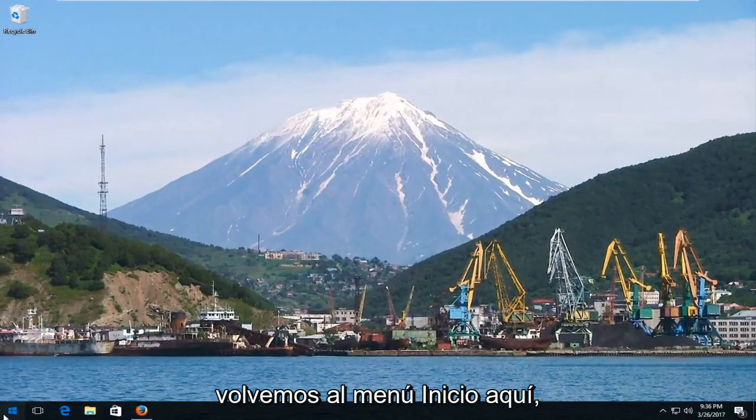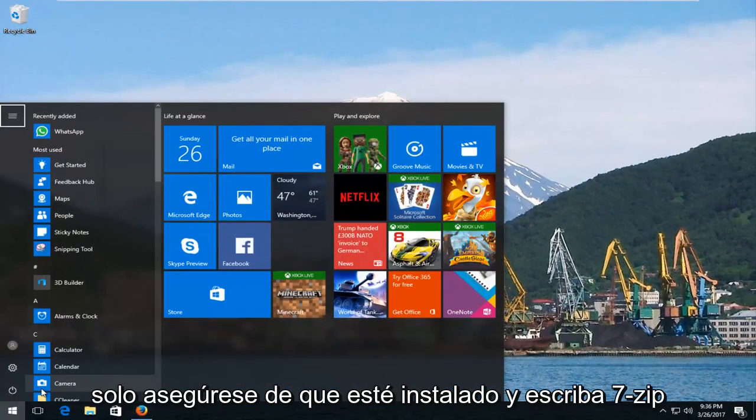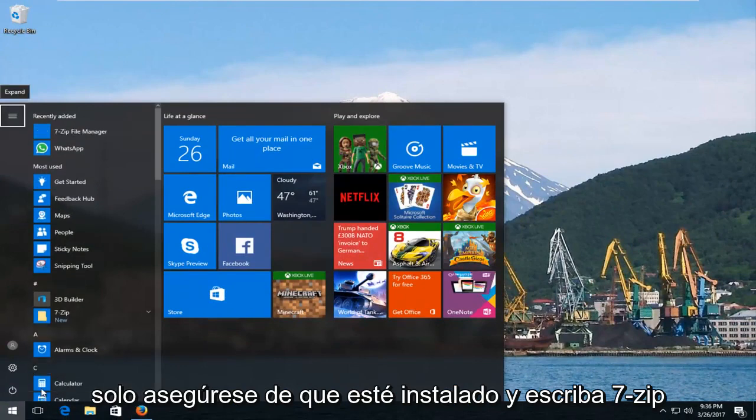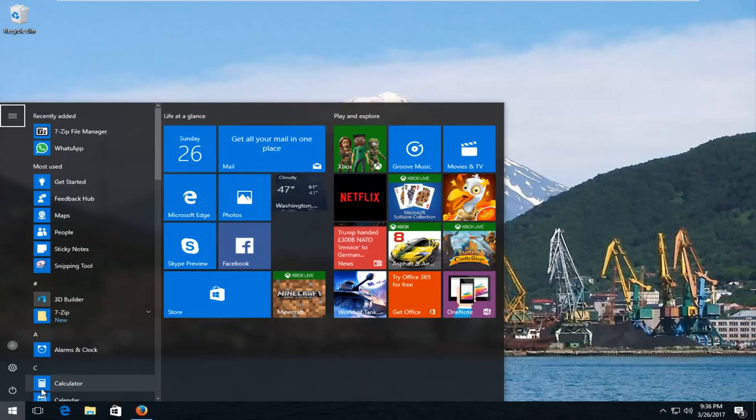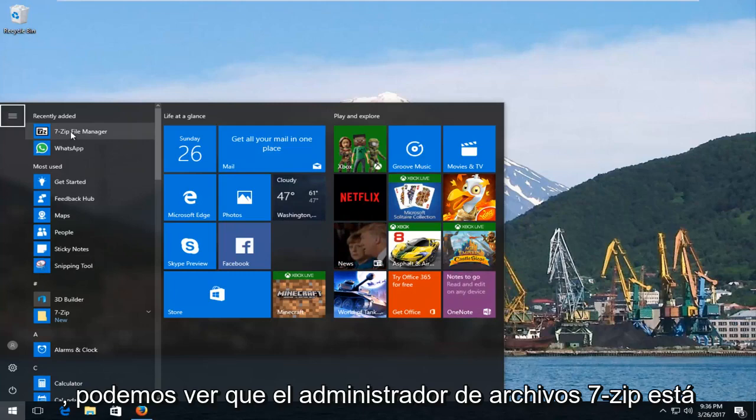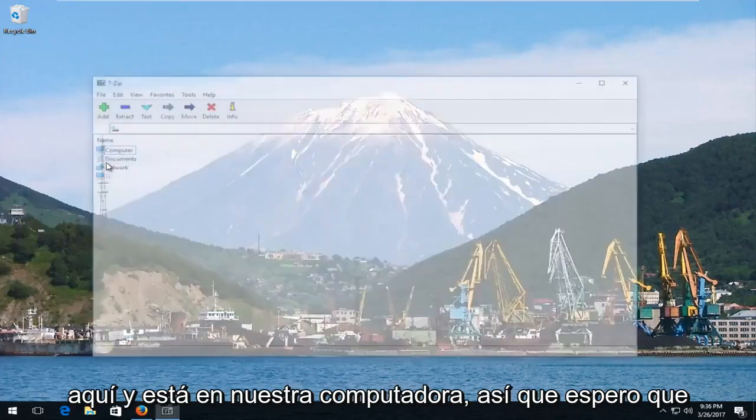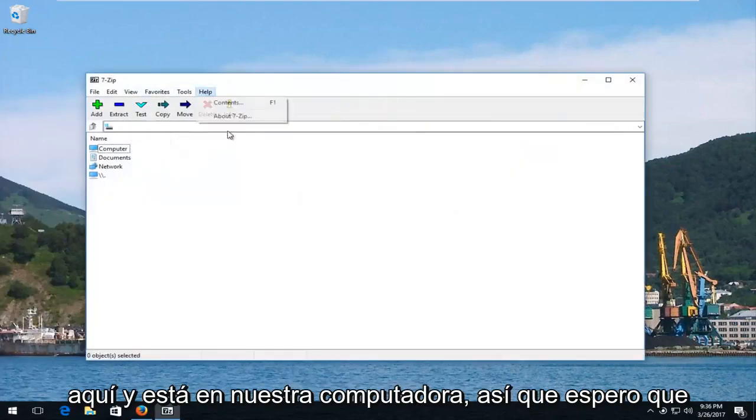So if we go back in the start menu here, just make sure it's installed, and we type in 7-zip. We can see the 7-zip file manager is here, and it is on our computer.